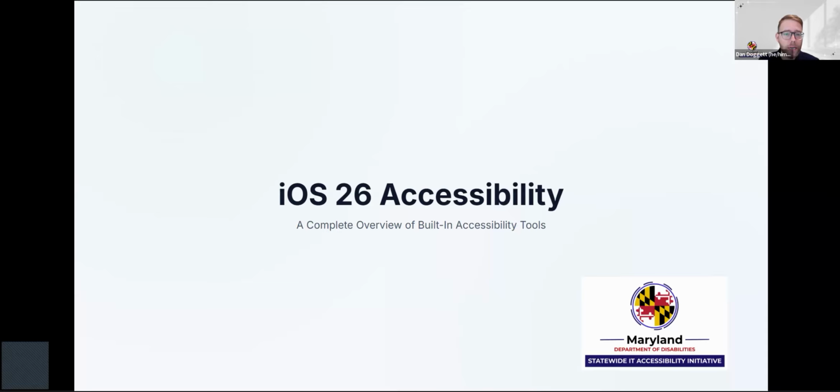My name is Dan Doggett from the Maryland Statewide IT Initiative, and today we're going to be talking about the built-in accessibility features in the latest iOS update. That's iOS 26. My goal today is to break down what these tools are, how they work, and who they can help.